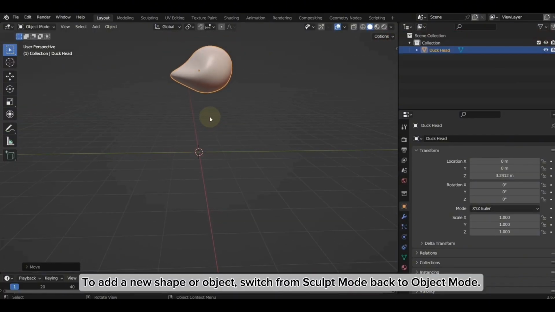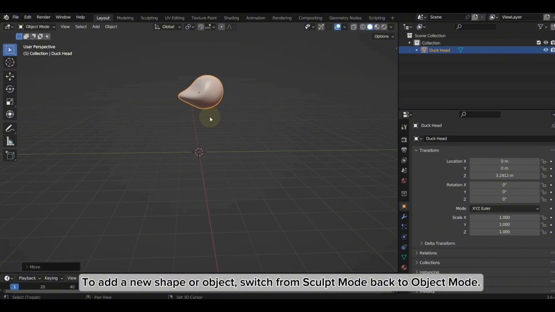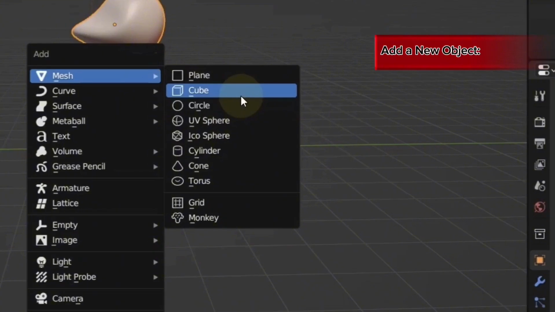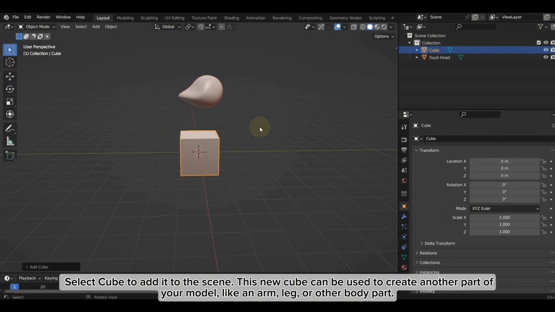To add a new shape or object, switch from Sculpt Mode back to Object Mode. Press Shift+A to open the Add menu. Select Cube to add it to the scene. This new cube can be used to create another part of your model, like an arm, leg, or other body part.